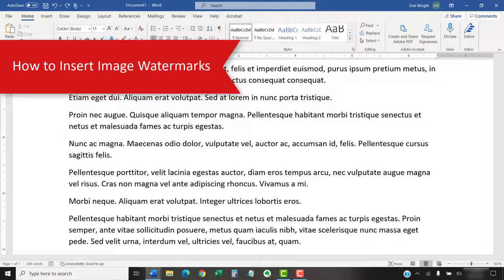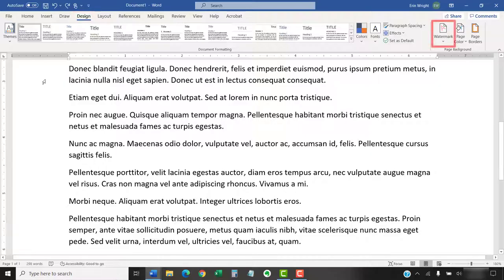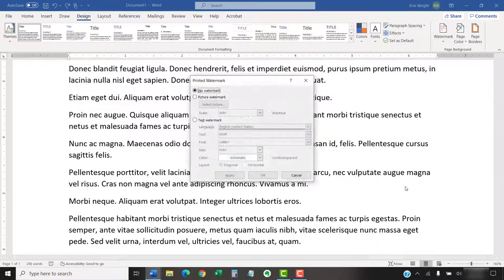To begin inserting an image watermark, select the Design tab in the ribbon. Then select Watermark in the Page Background group, followed by Custom Watermark from the drop-down menu. When the Printed Watermark dialog box appears, select the Picture Watermark radio button, and then select the Select Picture button.